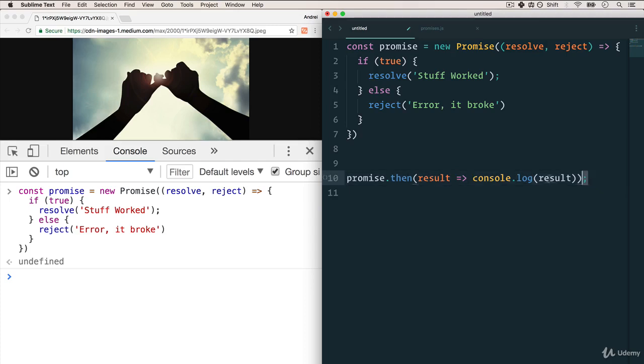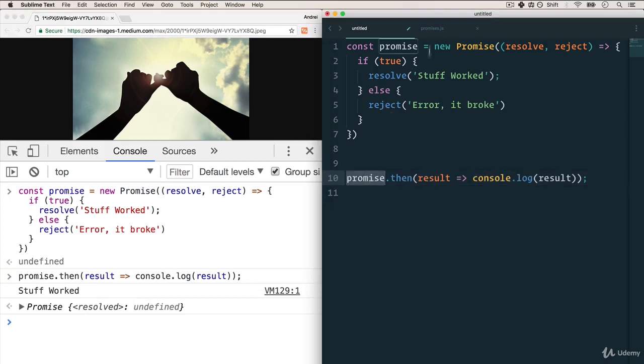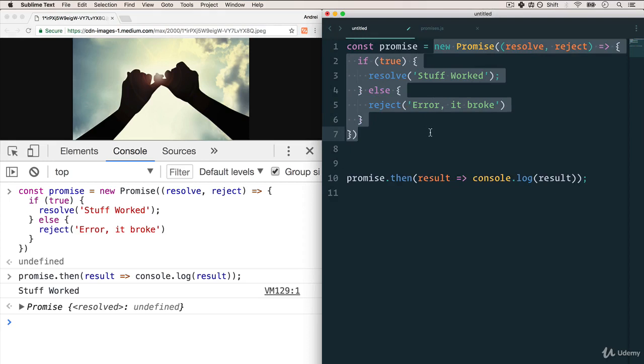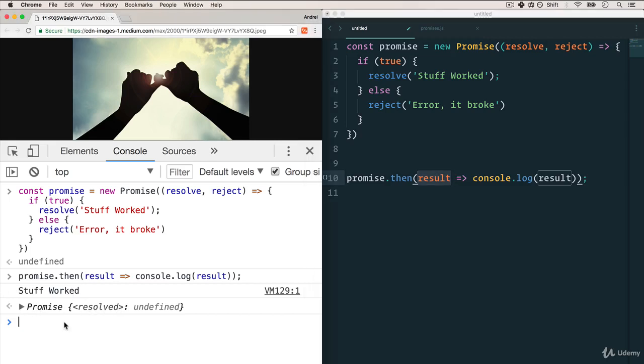That's it. So let's see what happens here. I'm going to copy this, paste it on here. Stuff worked. All right, so we ran the promise, it ran this part, and because we've just made if equals to true, it's going to run the resolve, and the resolve is going to send stuff worked into the result, and we're going to console log stuff worked. And you also see over here that the promise is resolved. Again, if I just log promise here, I see that we have the promise with stuff worked.